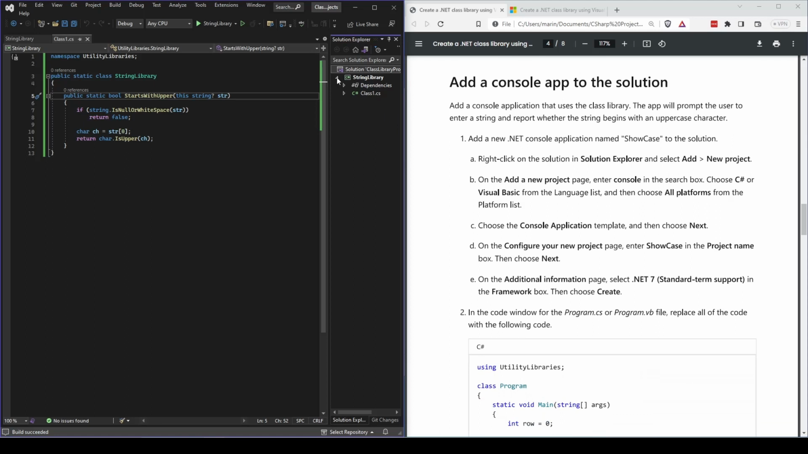Okay, so the next thing we want to do, this is a small example of our library. It's just a class with one method that checks if a string starts with an uppercase letter. Very simple library. So now what we want to do is add a console application that uses this class. The app will prompt the user to enter a string and report whether the string begins with an uppercase character or not. So first thing we want to do is add a .NET application named Showcase to the solution.